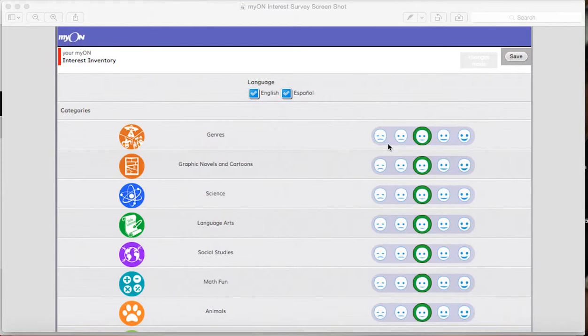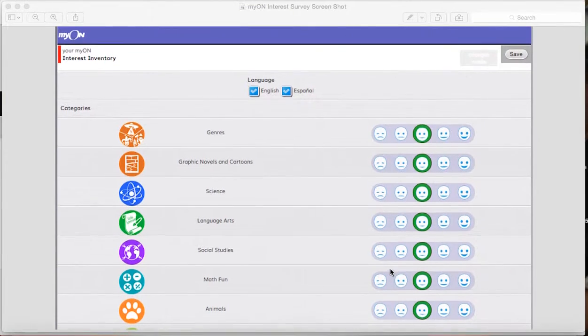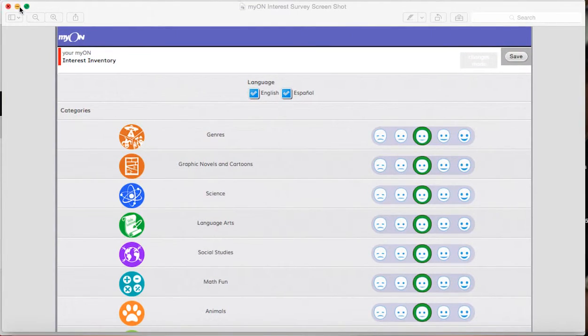And you have 5 little faces here. This little sad face saying, no, I really don't like it that much, all the way up to a really happy face. I really, really, really like it. So you're going to go ahead and click through all of these, and then you're going to submit it at the end.